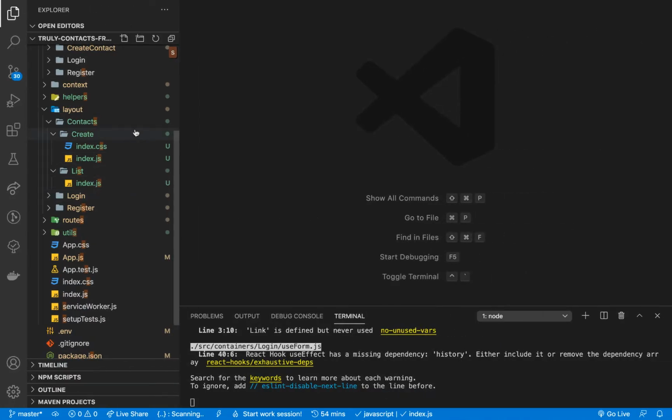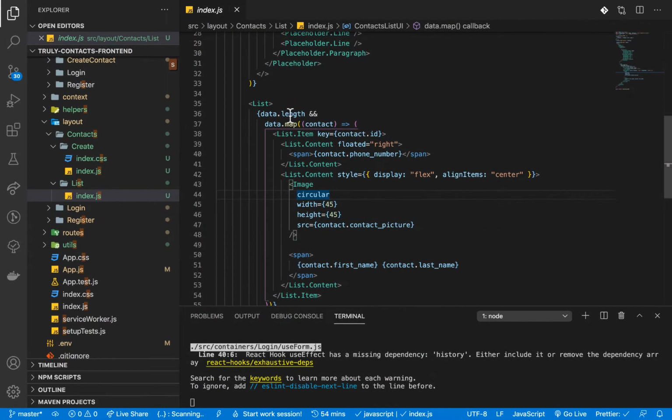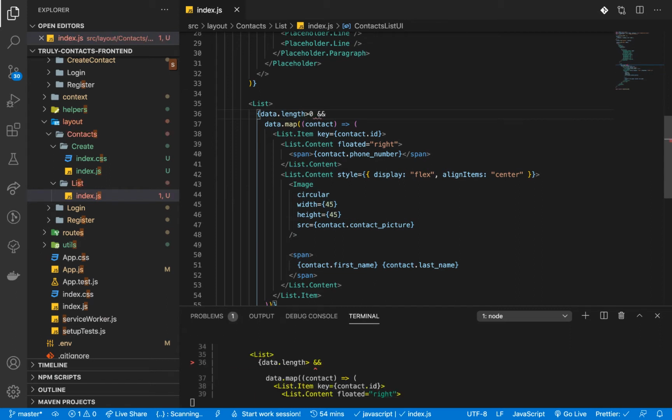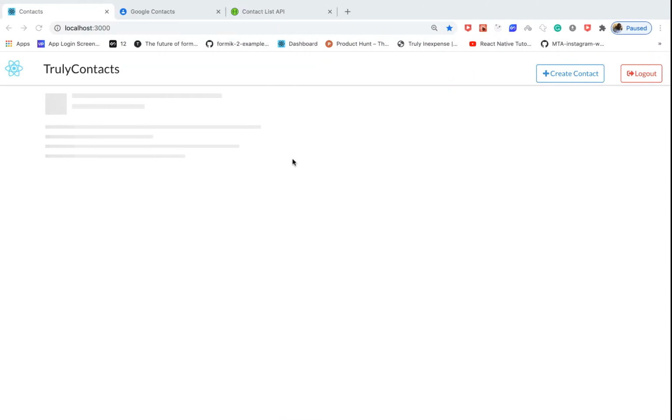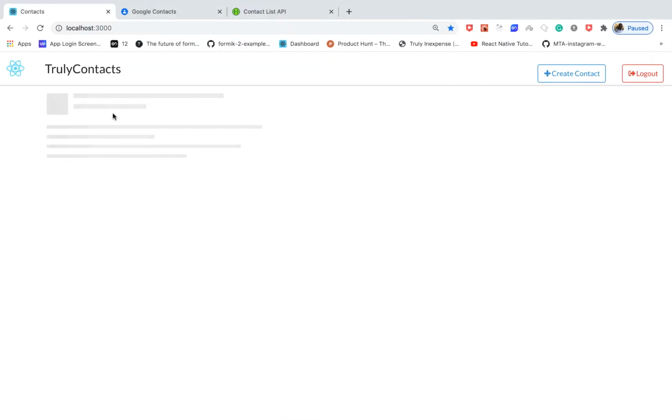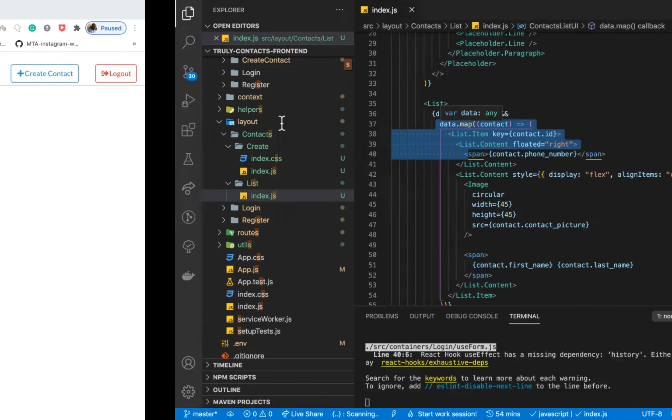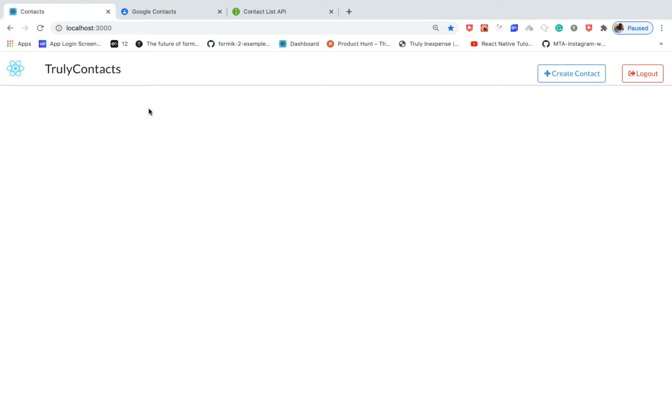If we go to our list, you see here we are doing data.length, but we want data.length to be greater than 0, and only then we should show the data. Now if we reload, you can see that the 0 is gone and we are loading. When it's done and we have 0 contacts, you see nothing happens. So we are going to be displaying a message.